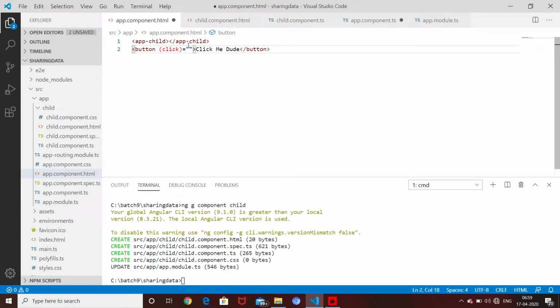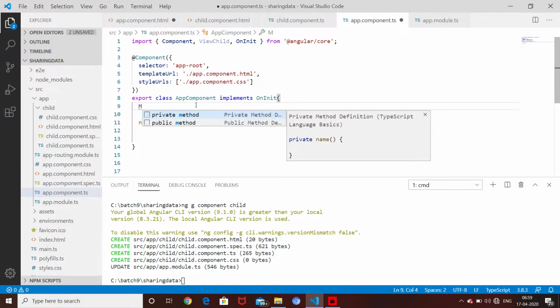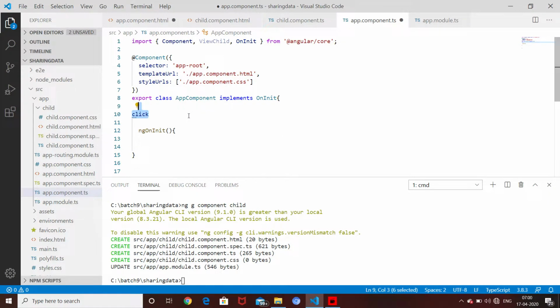So here write down your method name inside of your parent component. Here my parent component is app.component.ts. Inside of my parent component, I need to create one method. Just create one method. That method name is clickMe. Here I am writing. Now whatever the information is there, that information I want to change.